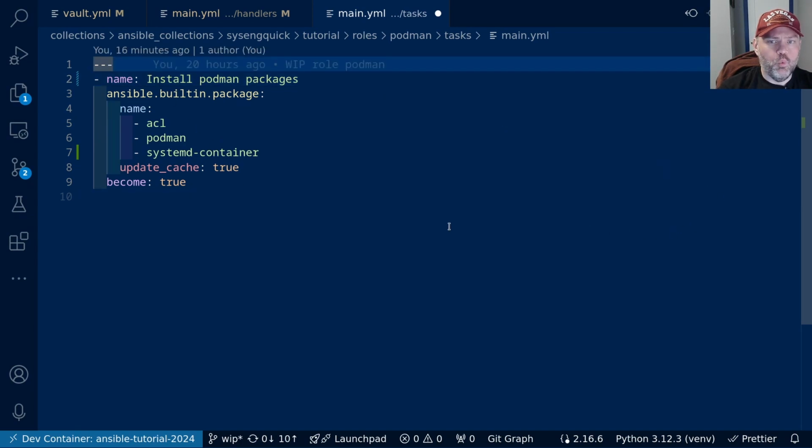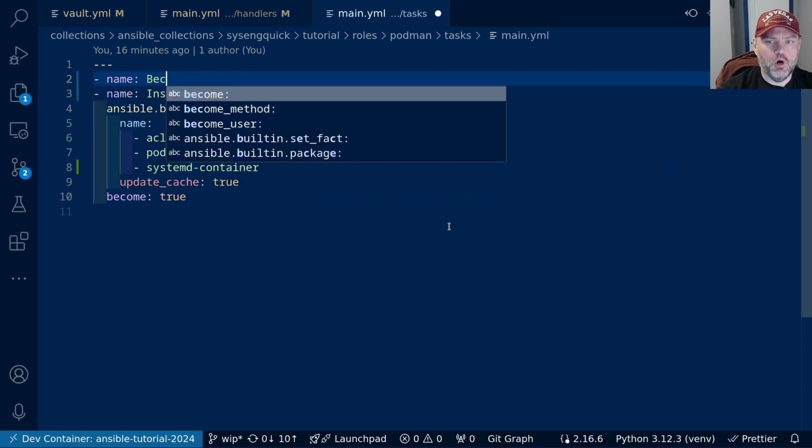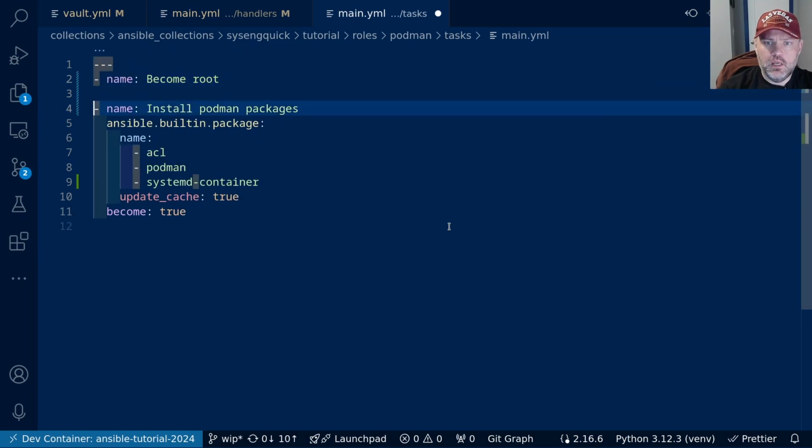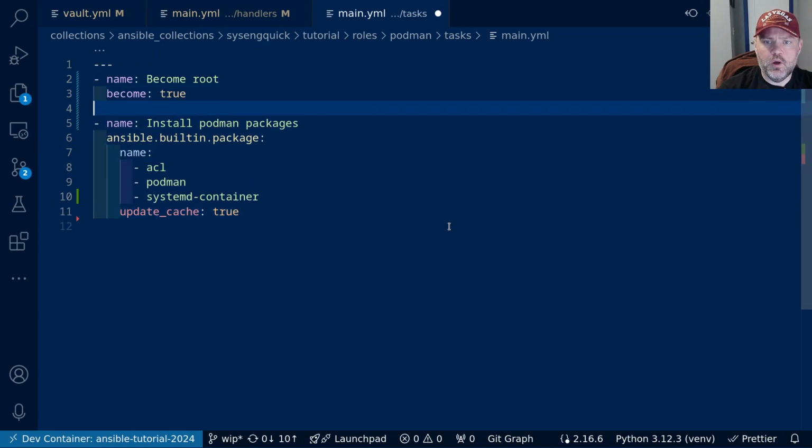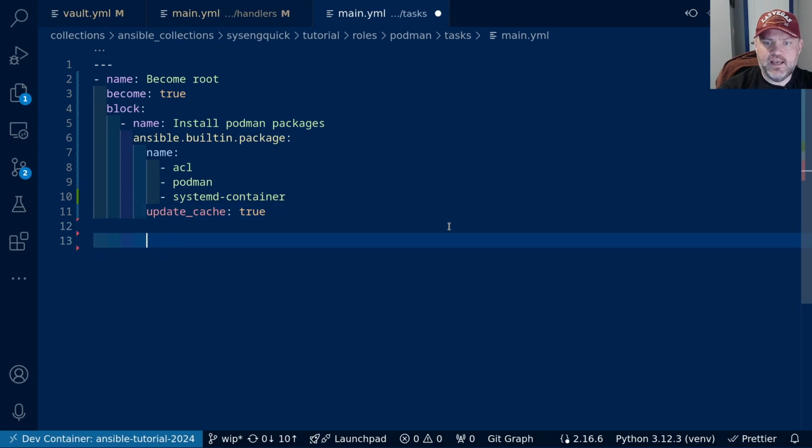We need to actually do one more thing, so let's turn this into a block. We're going to become root, and we'll change this to go up here and put our block in there, and then we'll indent this task.